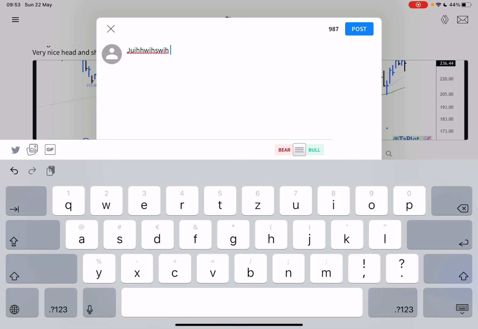You can also tag different stocks, since we are on a trading site. Let's say I want to tag Tesla, then I can do that as well. I can tag also people from the site if they are signed up. And yeah, that's pretty much it.